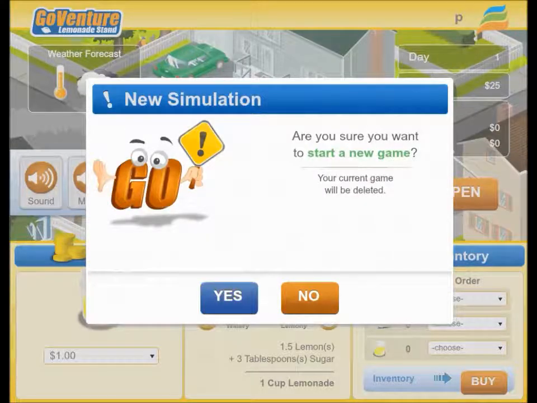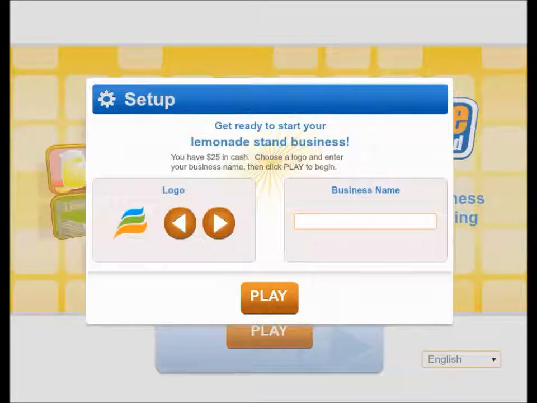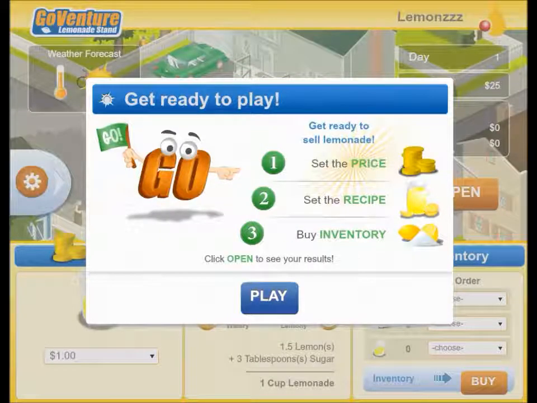Let's take a look. The first thing you need to do when you start a game is to give your business a name and choose a logo for it. Let's call it Lemons. And let's choose a logo from the selection available here. Click play and you are good to go.